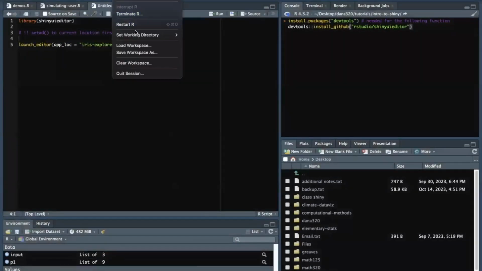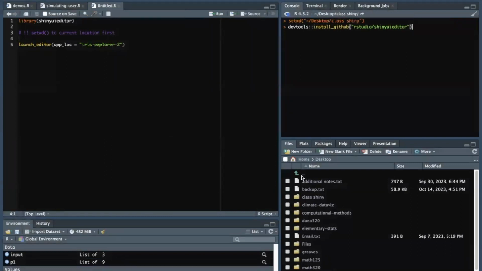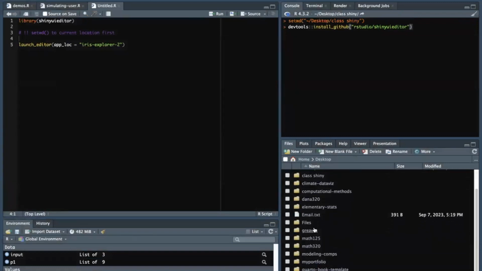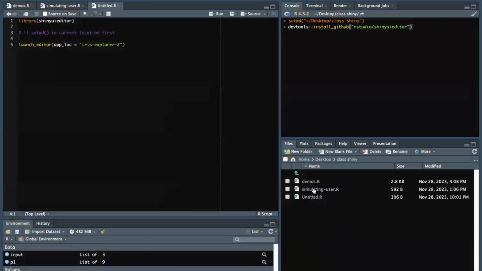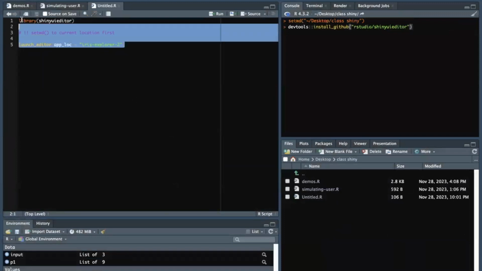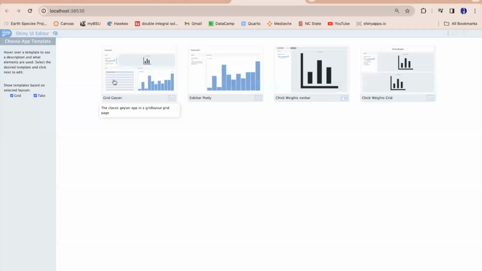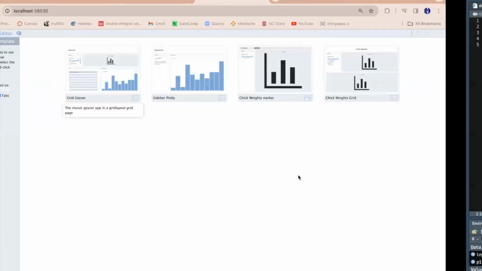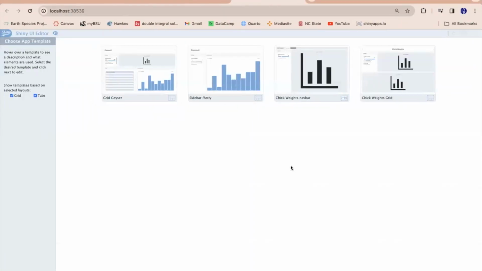And then I'll do Session, Set Working Directory, To Source File Location. And I'll look at the files that I have here in class Shiny. So here is my untitled. When I run everything here, I should be getting a new Iris Explorer app 2 with eventually an application file in there.